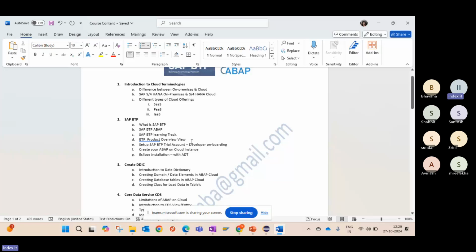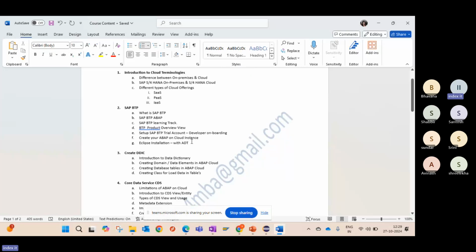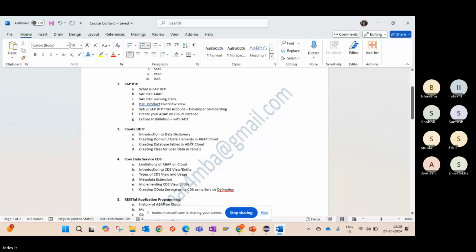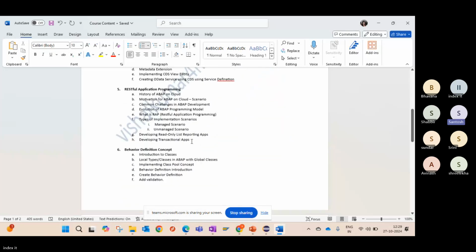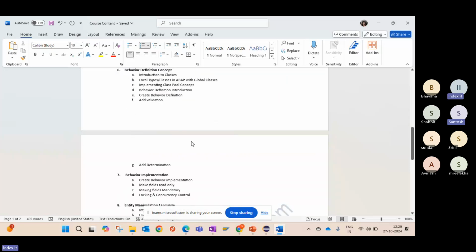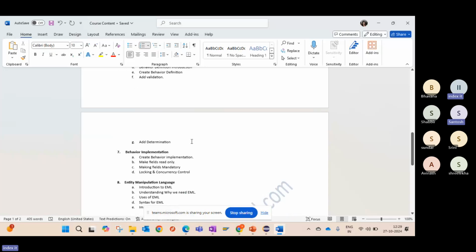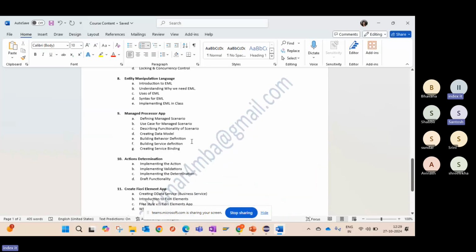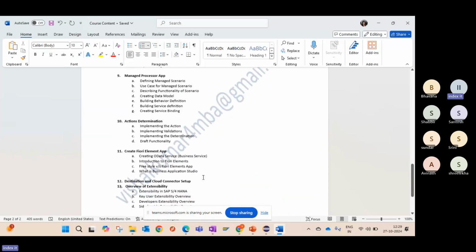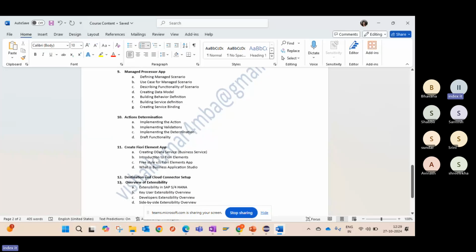Any specific module that you want to see what is covered here? If I want to consume an outside OData service, that is possible. That will be covered. This is the part where destination and cloud connector setup we are going to do. Here we are going to consume the OData service from our backend S/4HANA system.